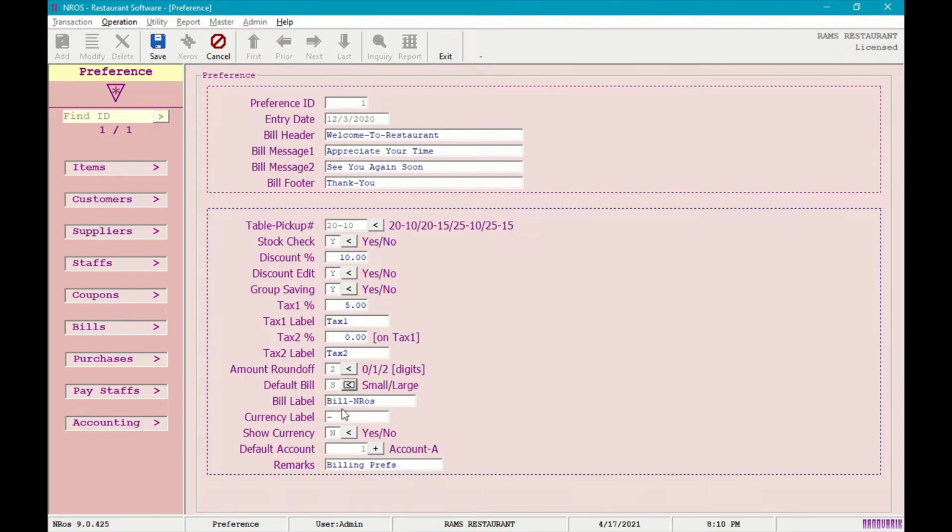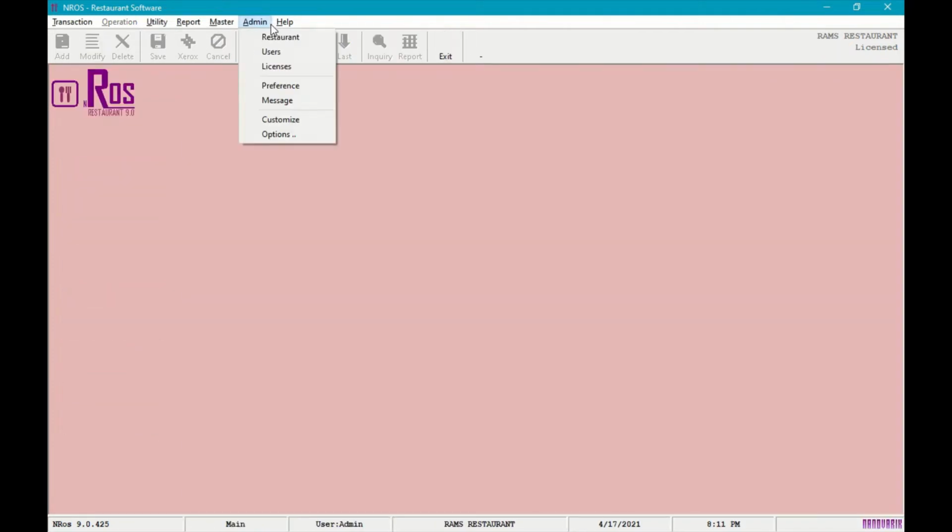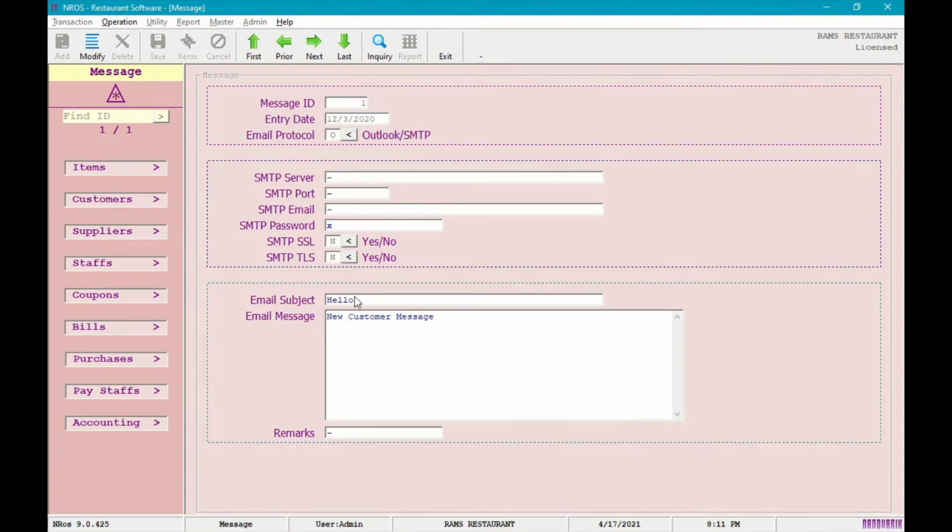Next is the bill label. If you have a particular label that you want to use for your bill, you can do that. You need to show the currency and things like that. We'll hit the save. Let's move on. The message is more of setting up the message what you want to send to customer. Again, this is more optional, but if you want to send some email related bill to the customer, you can do that as well. So those settings are there. Again, if you need detailed help on this, do let us know.